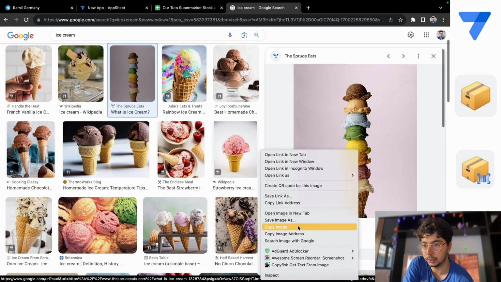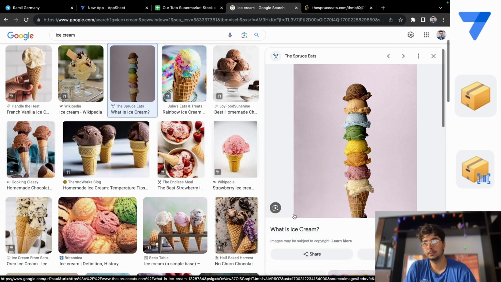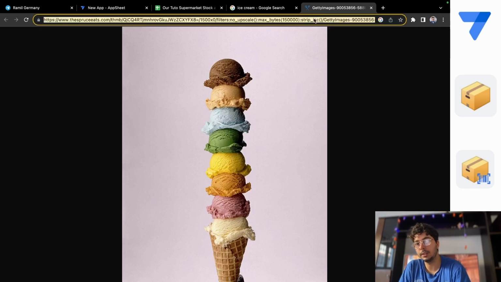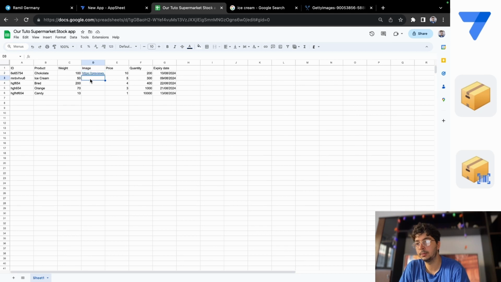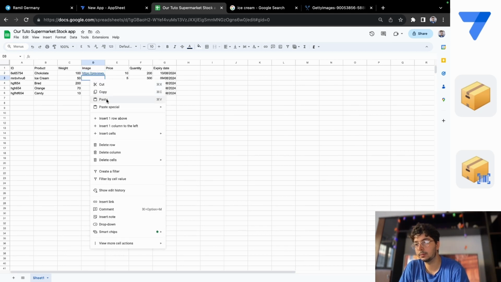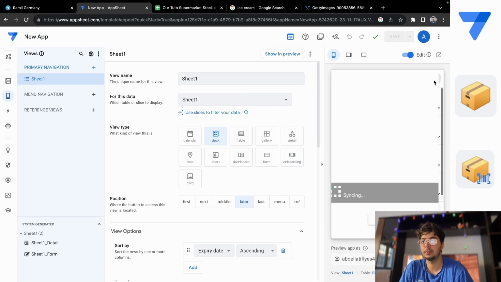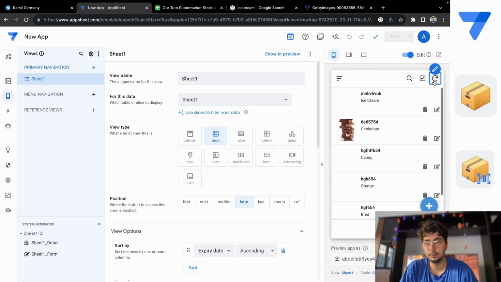We go to open image in a new tab. Take the link, put it on our data, and synchronize. We have our ice cream image too.